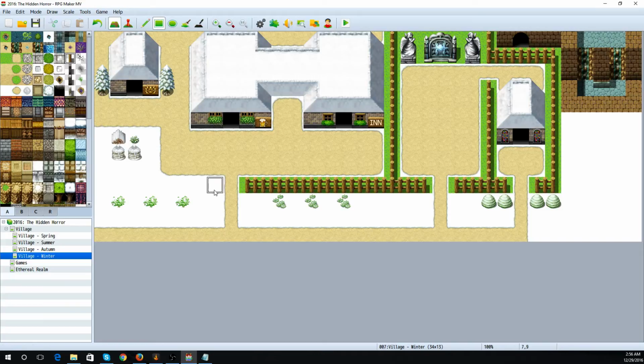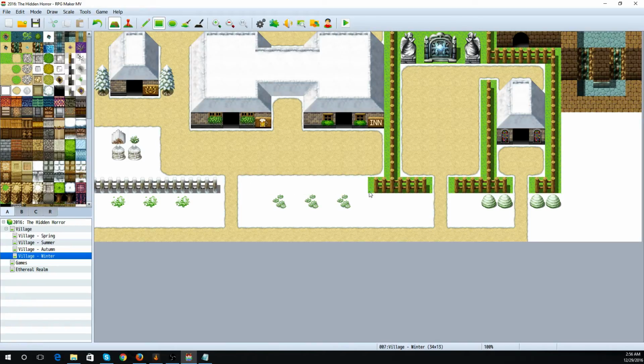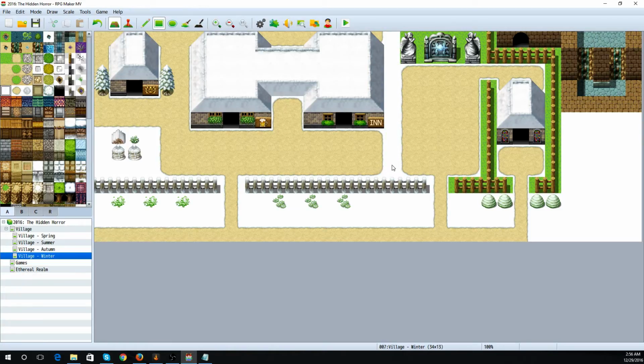The fence post. Ooh, snowy fence post. It is a good thing I'm doing this. Snowy fence post. And snowy fence post. Does this update the snow? It doesn't. So I do actually have to put the snow underneath.